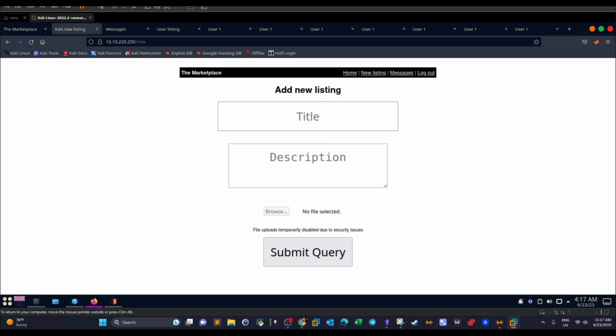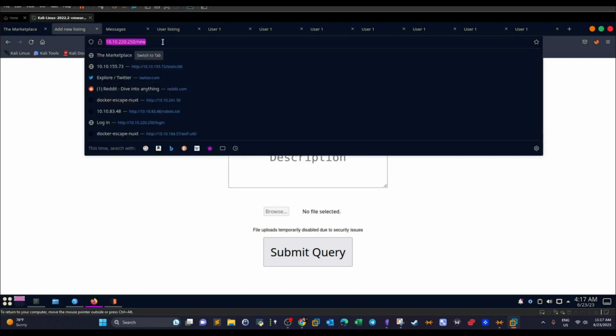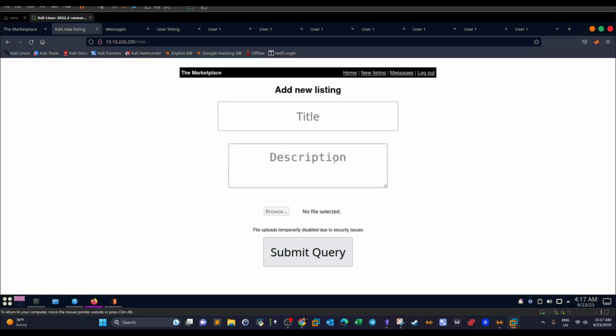But first we have to understand how to interact with these boxes. So these boxes are testing areas for multiple web application vulnerabilities. Now, there are multiple testing areas when you pen test a website. You have the URL and you have the input boxes.